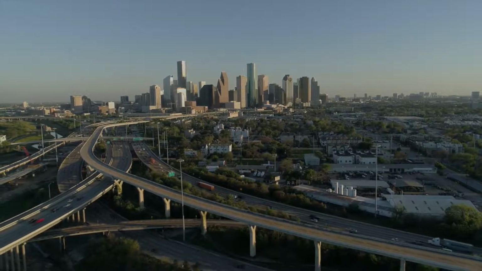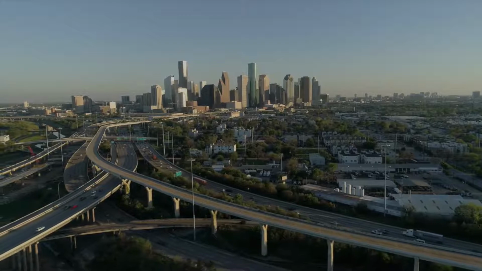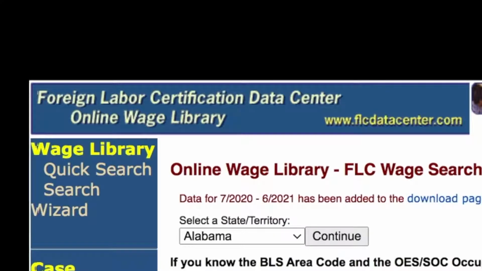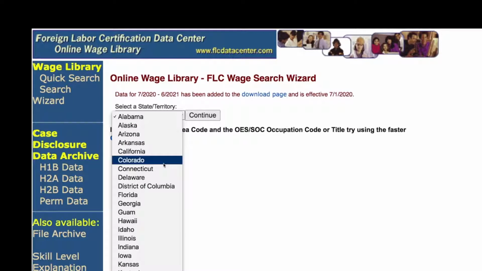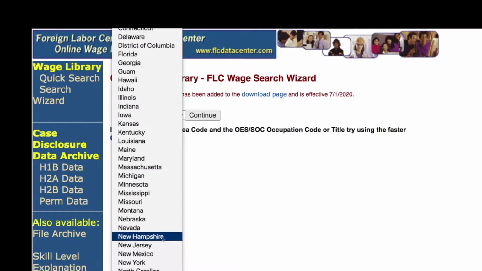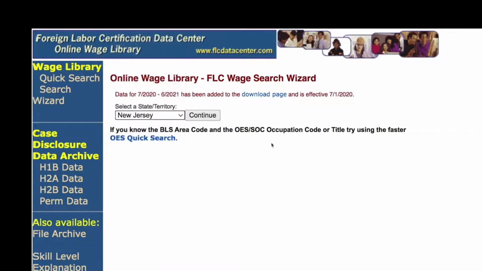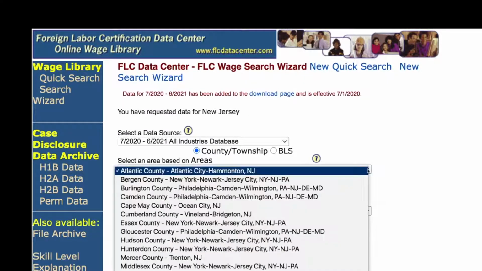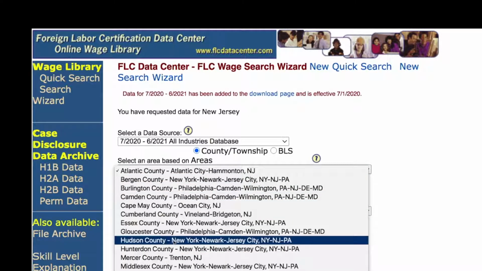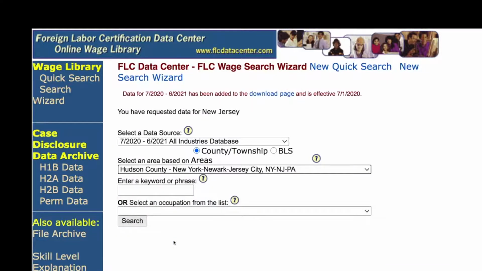For our hypothetical job offer, we'll use the following information. Step 1. Use the Department of Labor's online wage library, Foreign Labor Certification Data Center. Select the state of intended employment, so we're selecting New Jersey. Then select the county or township of intended employment. So we select Hudson County, which is where Jersey City is located. Then we enter a keyword or phrase for the offered position.